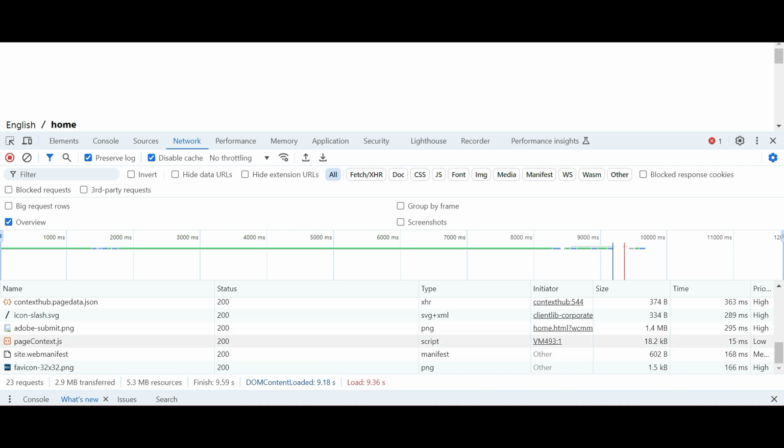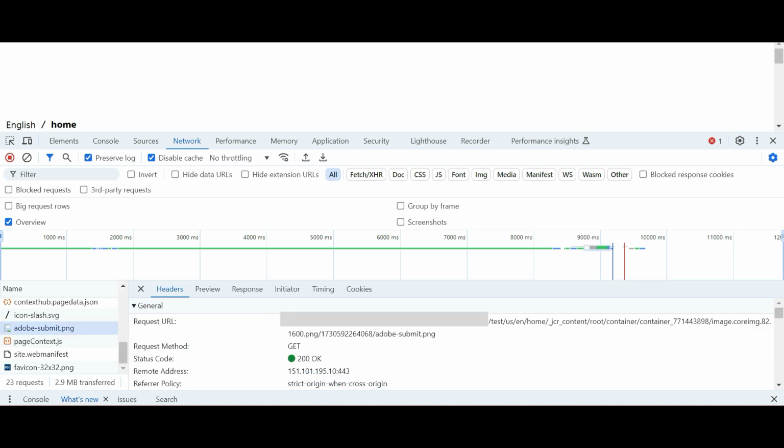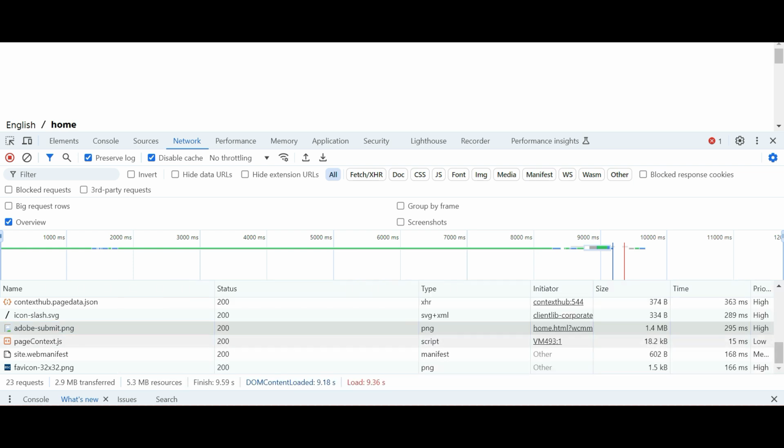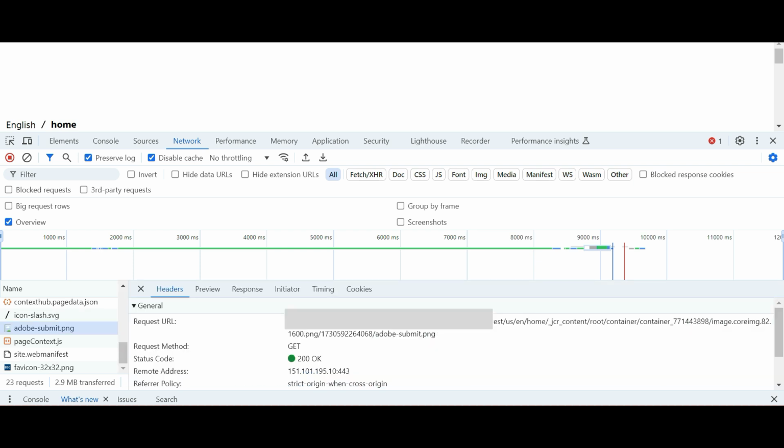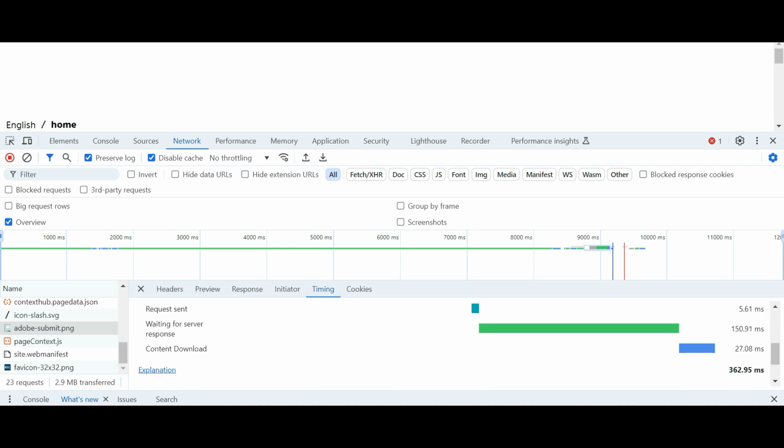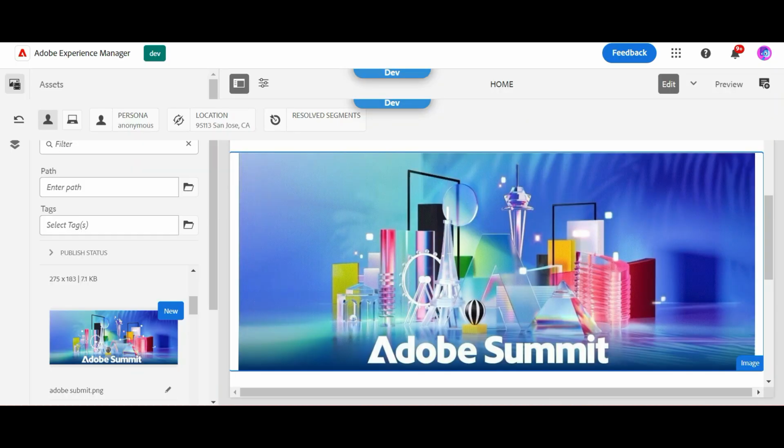Now if you see this image, it's coming as Adobe Summit.png. The type is PNG. Now if I click this, if you see /content, it is not /adobe. So it means it is not an optimized image. If you see the size, it is 1.4 MB. If I go to timing, the total is 362.95 milliseconds. Let us now enable the web optimized image delivery.